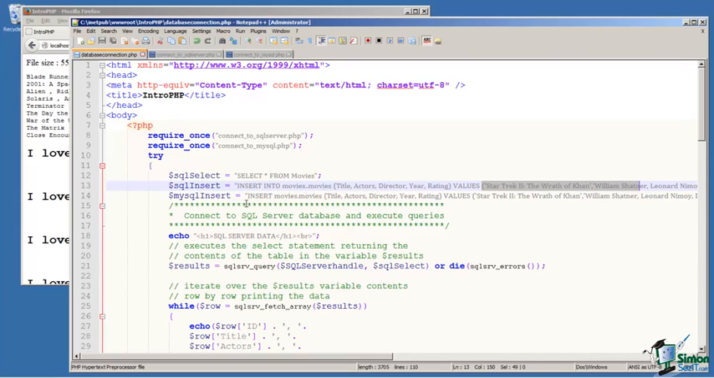So to insert into a database, we use the keyword insert into some database, some table. The columns that we want to insert into, the keyword values, followed by the list of values that we want to insert within a set of parentheses.